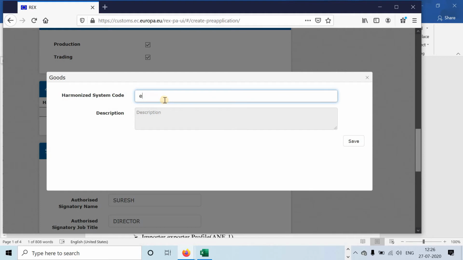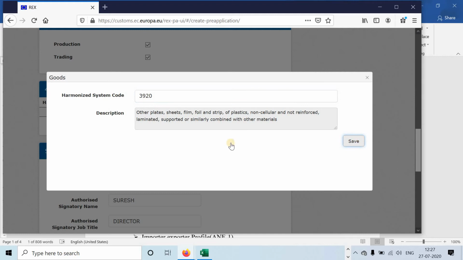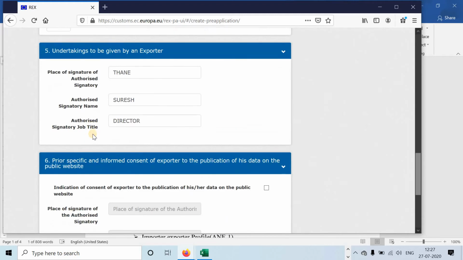Here you have to add the first 3 digits so that it will catch the chapter of the HS code. See, 39, it will catch, save it. You add the maximum HS codes in which you are dealing. Then undertaking to be given by the exporter. Here, place of signature, you have to add the place, then the authorized person and his designation.